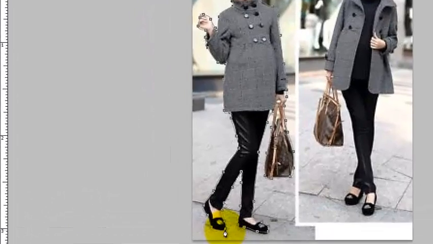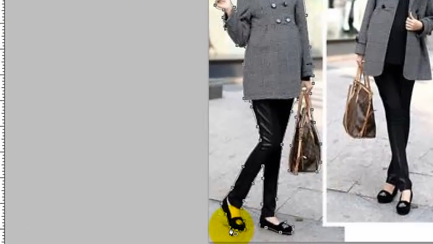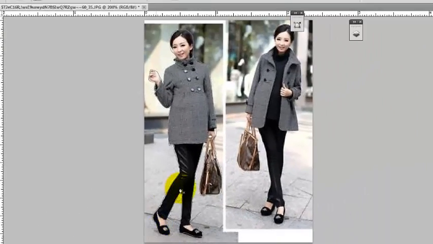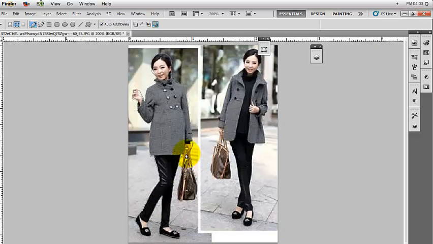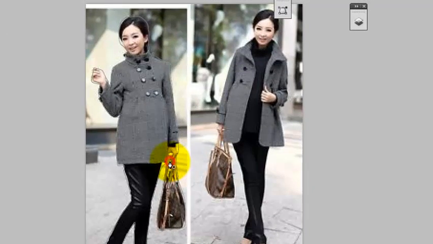The small circle here indicates that this is where we begin our drawing. Click it. Now continue drawing where the background needs separate selection.